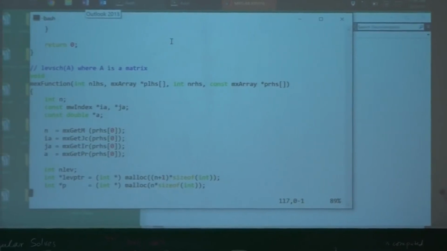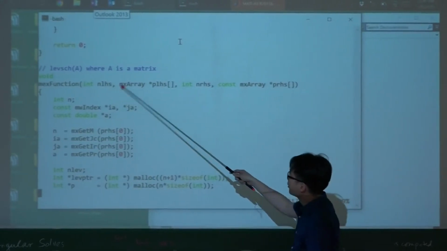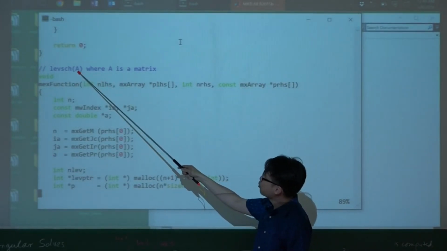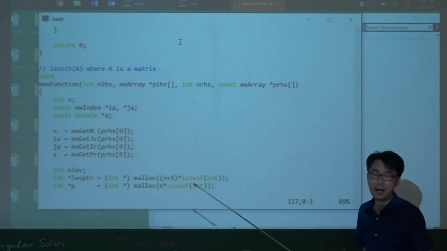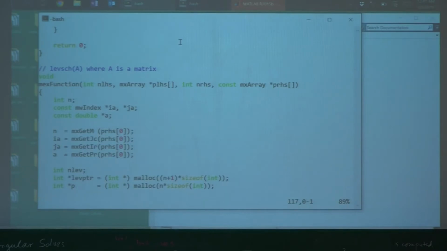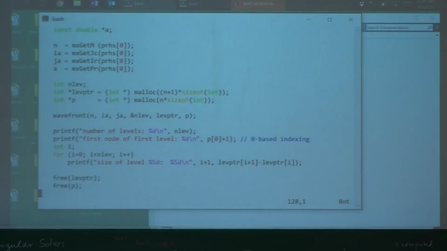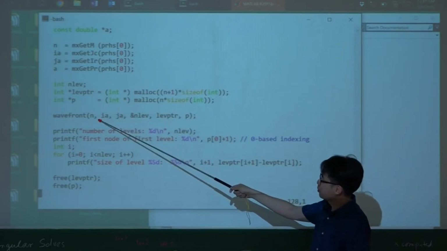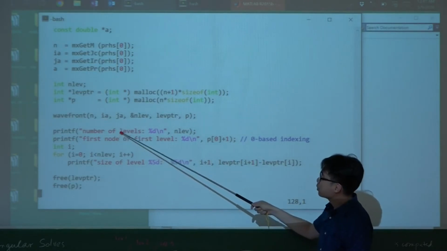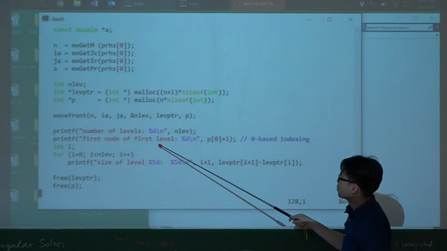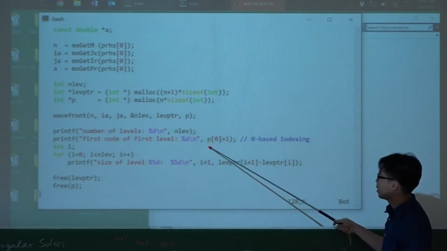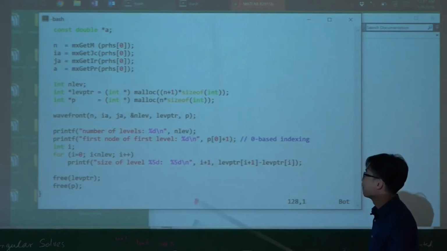So there's a gateway function called mexFunction, just like before, and it takes a number of parameters. It's only going to take one parameter, right? And then it's going to allocate some working arrays. And then it's going to call a function that will determine the level structure, called wavefront. And after that, it's going to print the number of levels. The first node of the first level is this. And then it's going to print the size of each level.